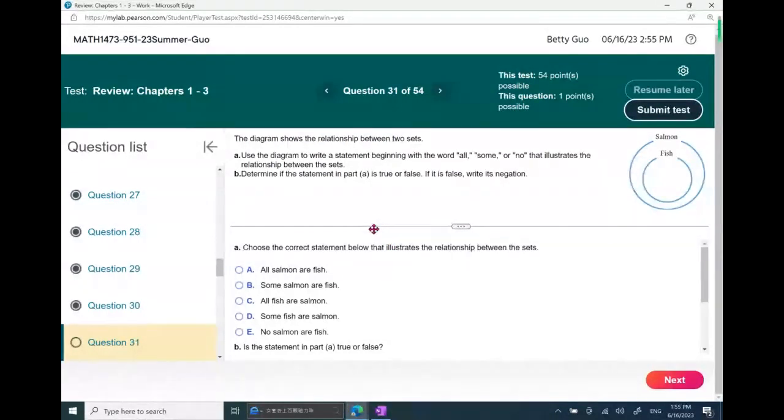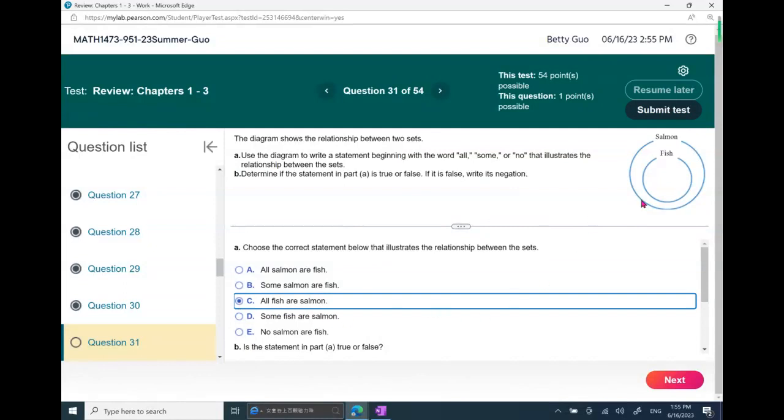Question 31, 2 parts. We have a diagram here. Use the diagram to write a statement beginning with the word. So that means a quantified statement, right? Yeah. All fish are salmon. That's the quantified statement that can be illustrated by this Euler diagram, not Venn diagram, Euler diagram.